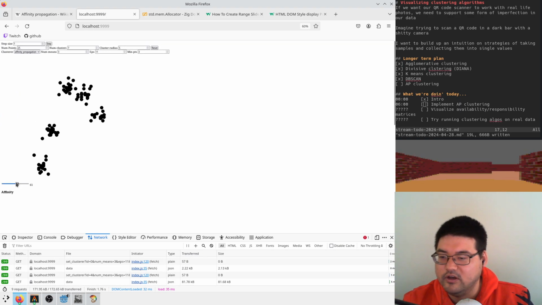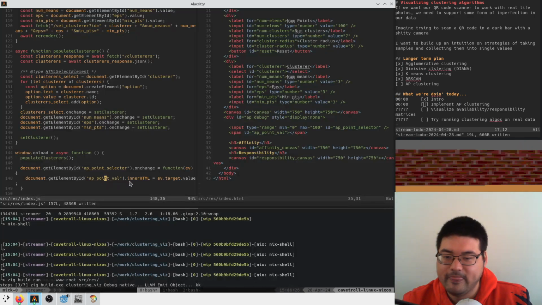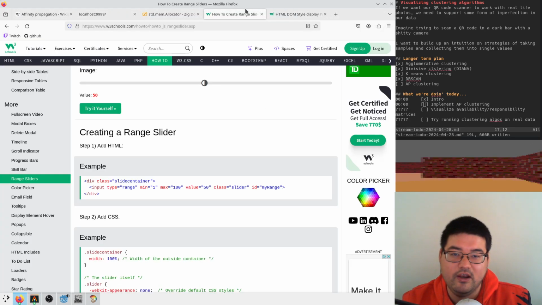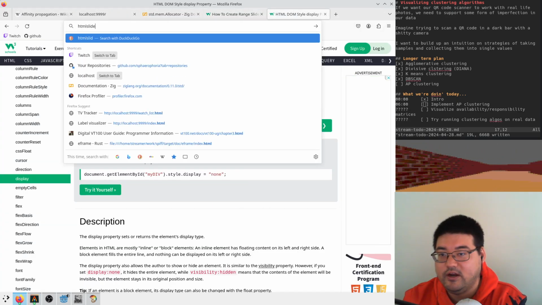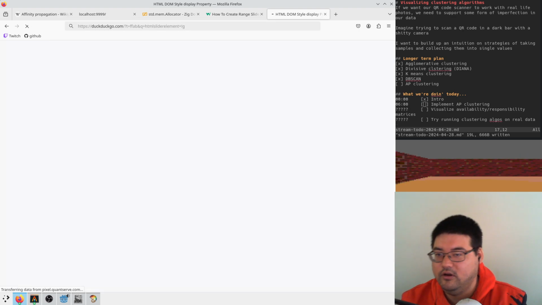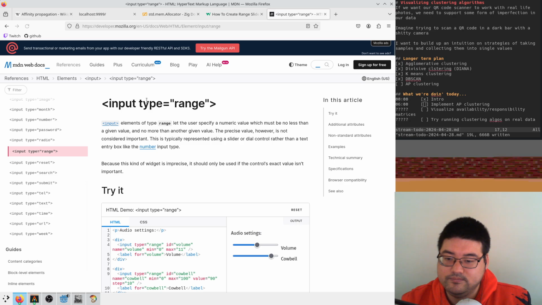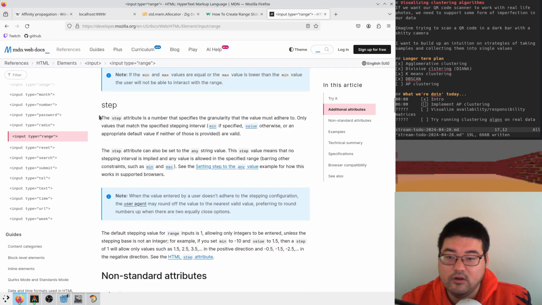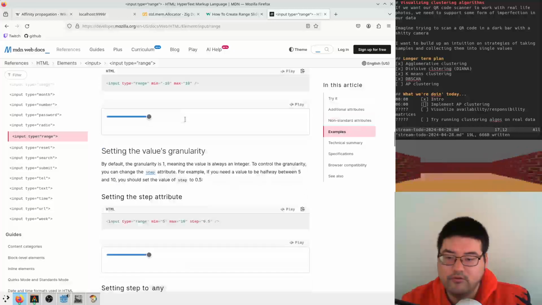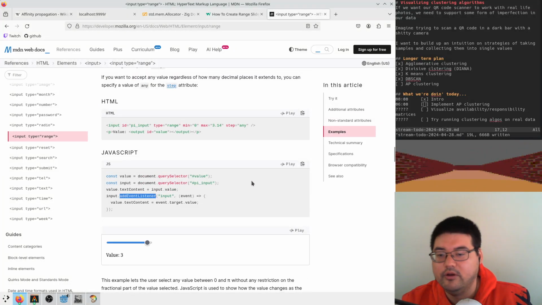Good enough. It would be nice to have it change as I slide around. Is there an event for that? HTML slider element, I don't know. Input type range. Is there a function callback for when I moved the input?